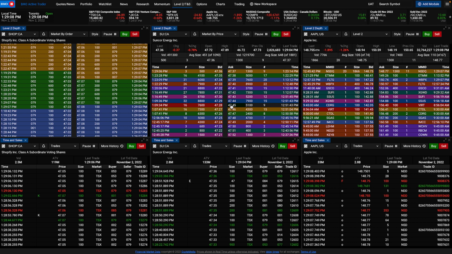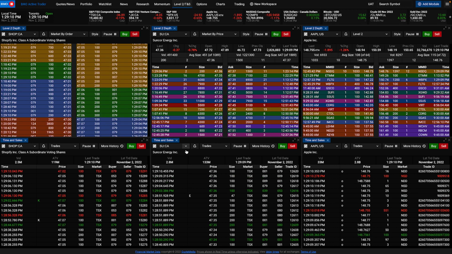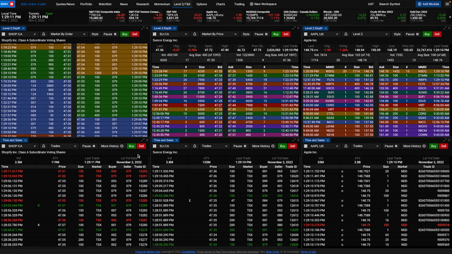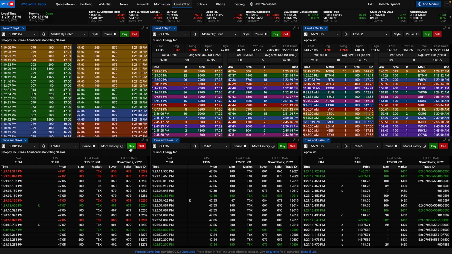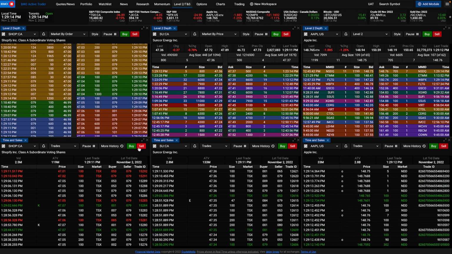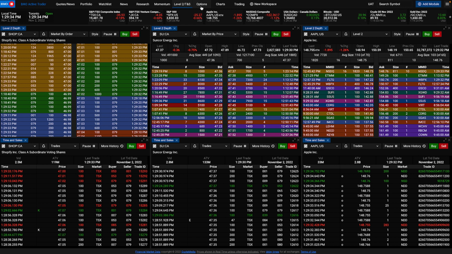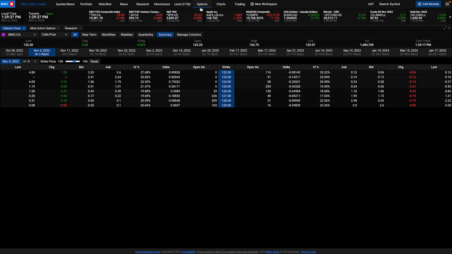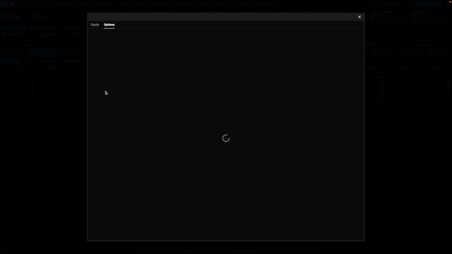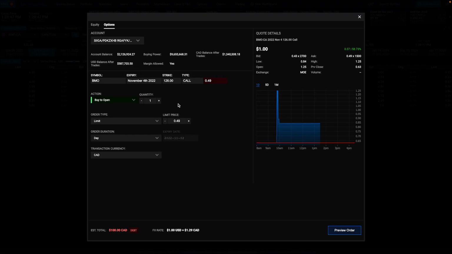In the time and sales modules below, you can quickly click the buy or sell buttons at the top of the modules, and you'll see this quite a lot throughout the platform. In the options module, clicking the bid or the ask values under each column will open up a trade ticket for an options contract. You can change the quantity as well as other trade details.